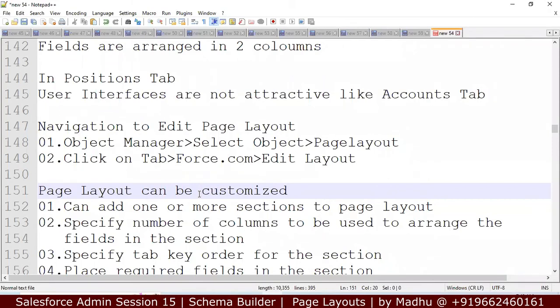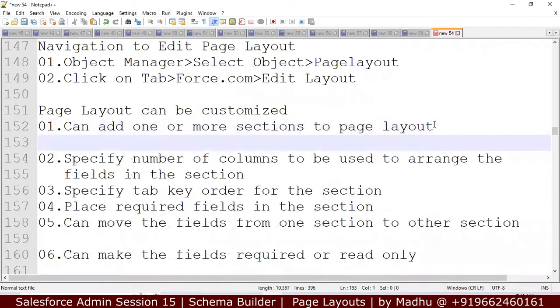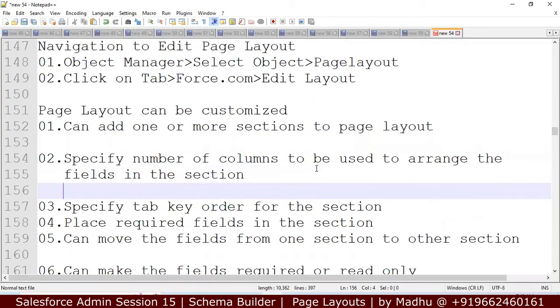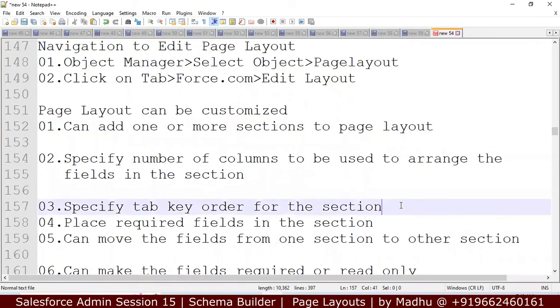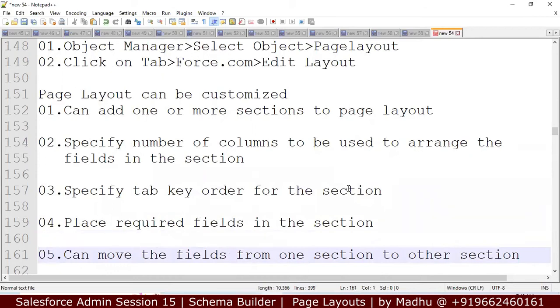So not only this, what can we do with page layouts? We can add sections to the page layout. We have done it. We can specify the number of columns to be used, 2 column or 1 column. Tab key order: whenever you are entering a new record, it has to move from left to right or top to down. We can place the required fields in the section.